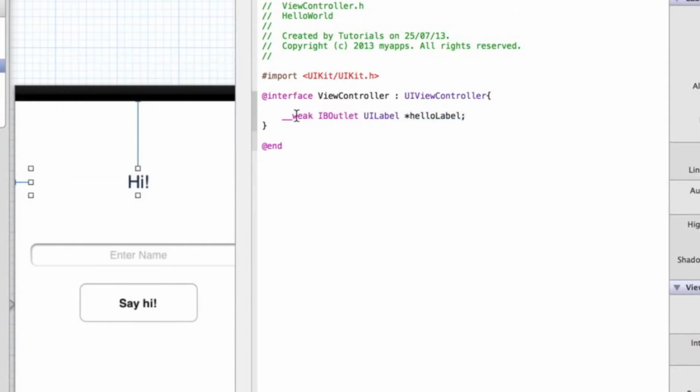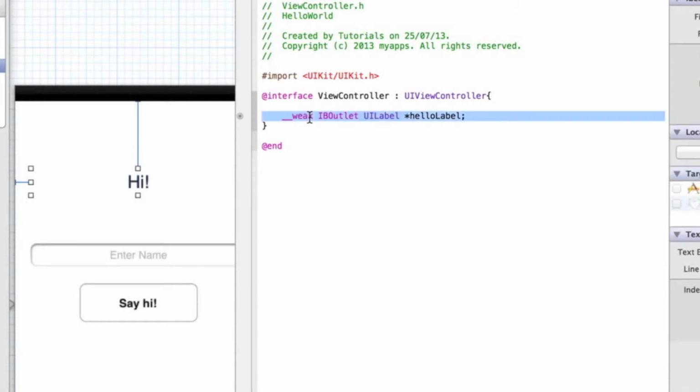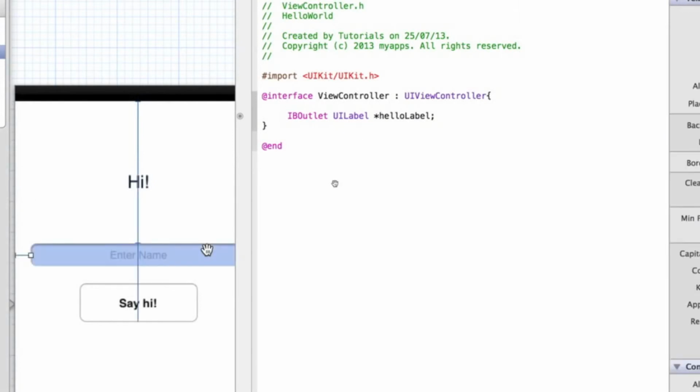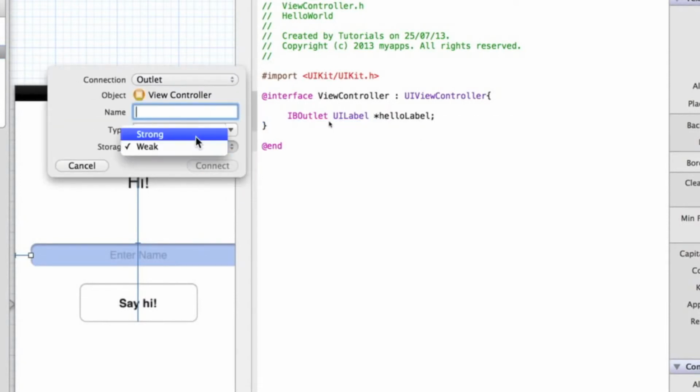You'll notice that it says weak, IBOutlet, UILabel, helloLabel. Now, we don't need the storage to be weak, so just delete that bit of code. You can set this to automatically happen, and I'll show you how as we connect up our text field. So do the same thing, right click and drag. Underneath the UILabel, in between the curly brackets, we'll create another outlet. We're going to make the storage strong.